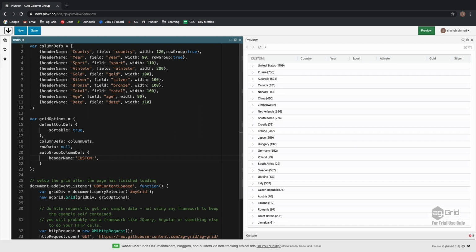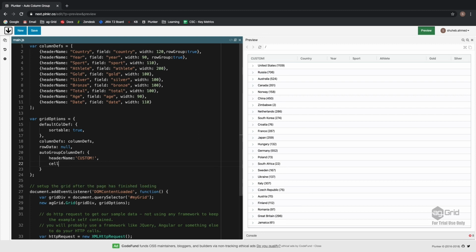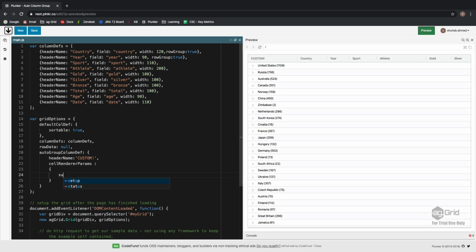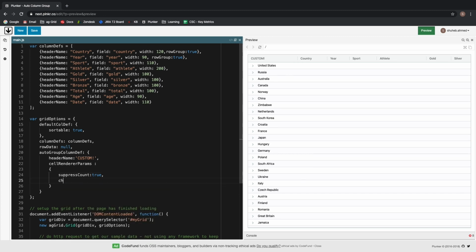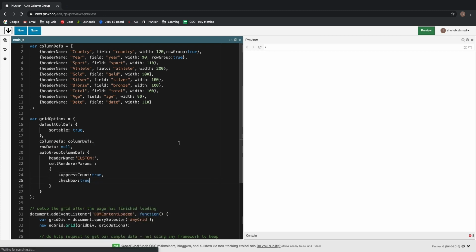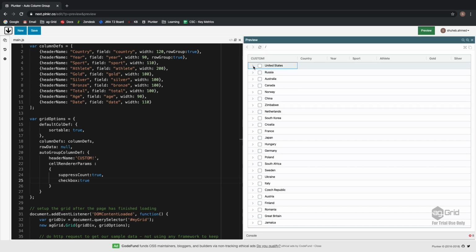The auto group columns generated by the grid use the AG Grid provided group cell renderer. The benefit to this means that I can pass additional properties to further customize how the groups are displayed. I can remove the count for each group shown in the brackets by adding the cellRendererParams inside that and add suppressCount as true. Now you can see the count is no longer showing on the groups. I can also add a checkbox to each group by adding checkbox as true. And now we can see there are checkboxes appearing on each group.